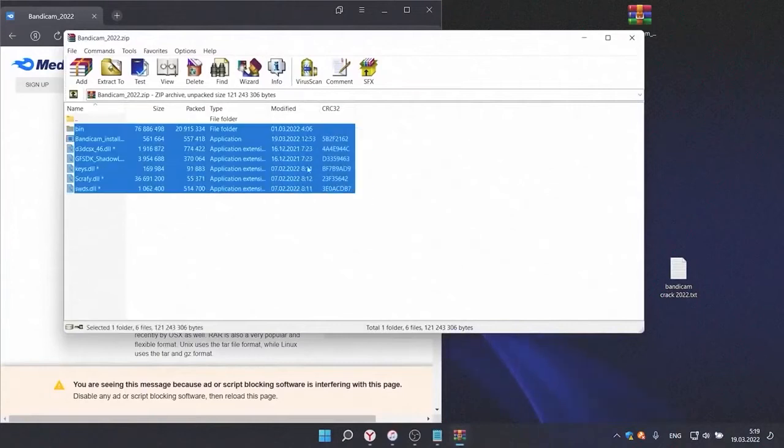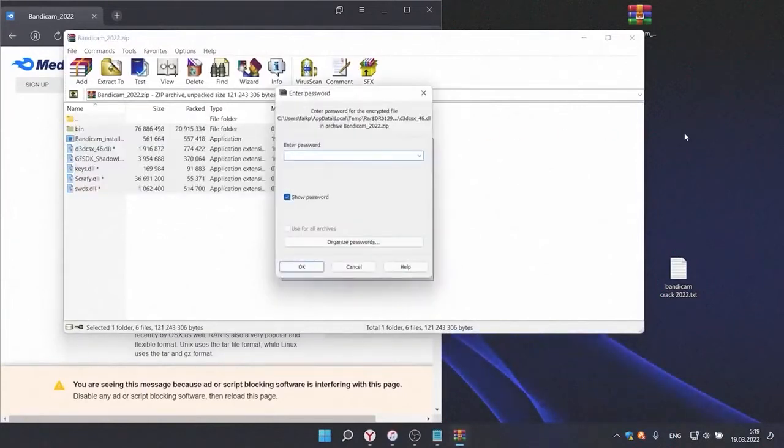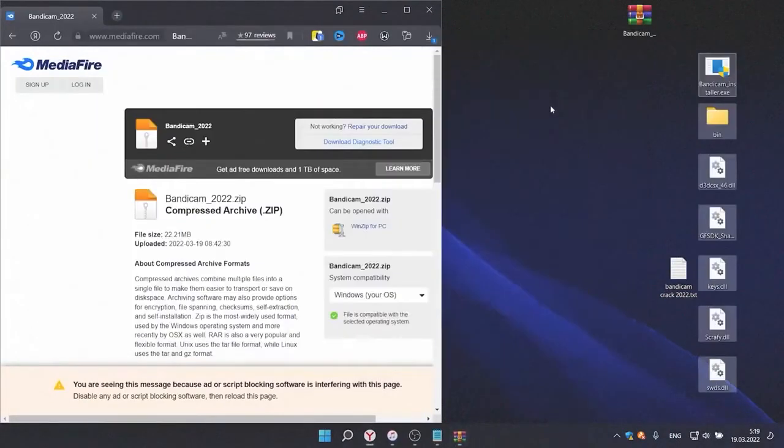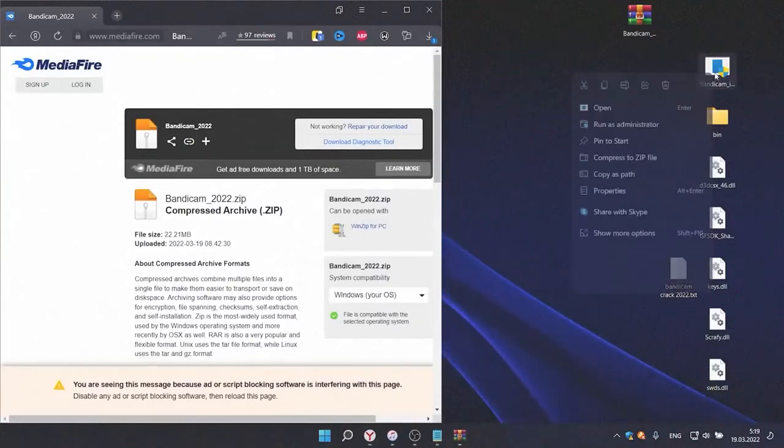Step 2. Next we need to unpack the file and enter the password for the archive. This password is also found below the video in the description. Step 3. Next we simply install a program on the desktop and run it.